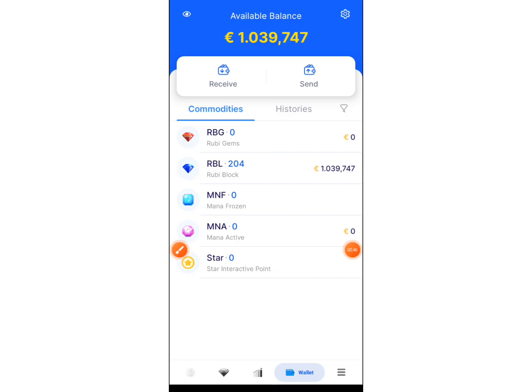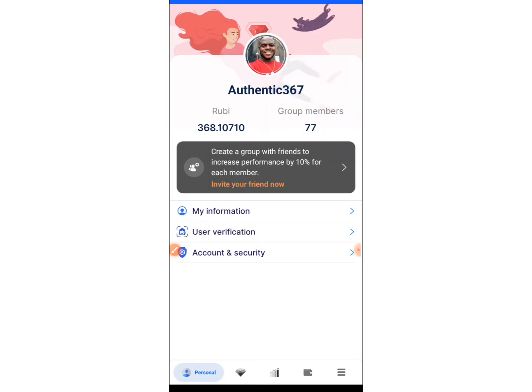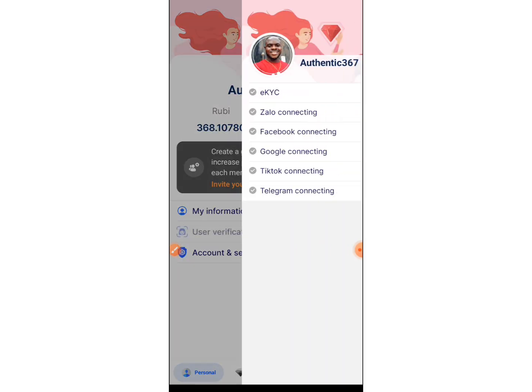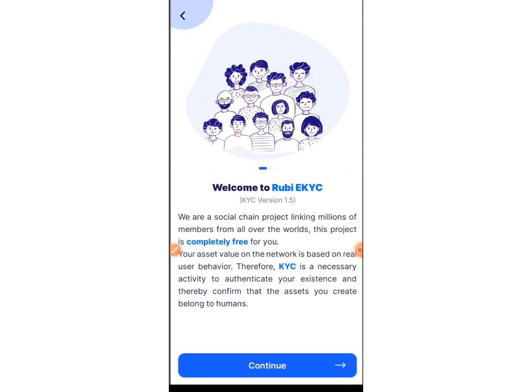After you've gotten all those things done, come to the home page right here. You come to personal information, you click on user verification, then you click on eKYC. You can see that I'm not yet verified. We wait for them to bring it up for me. I think my network is fluctuating.